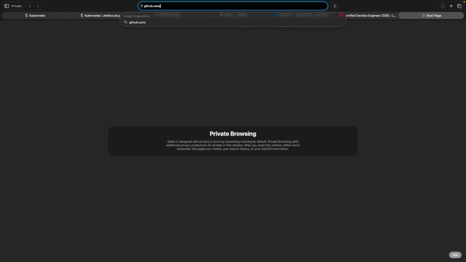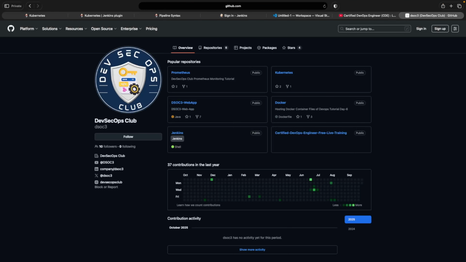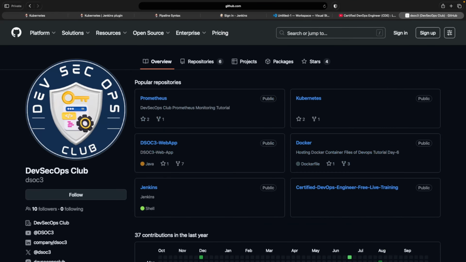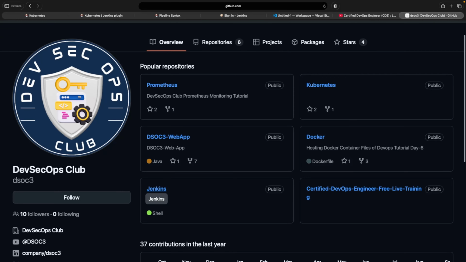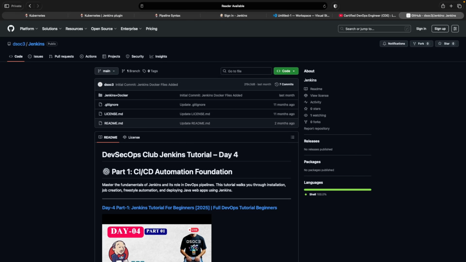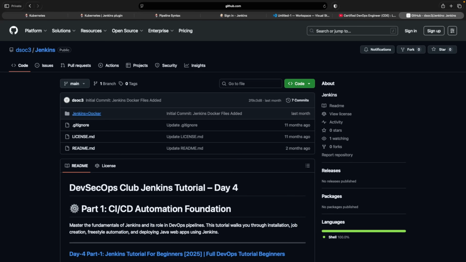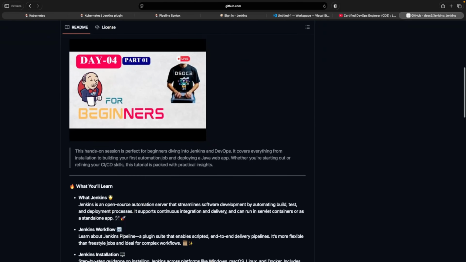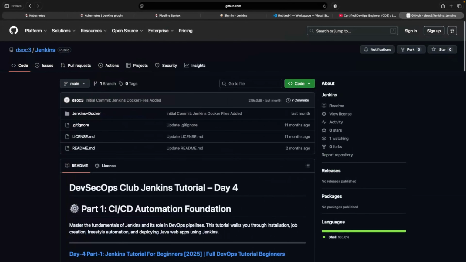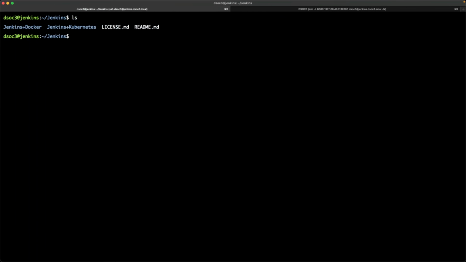github.com subcube, and there is a repository here, this Jenkins. Okay, and here again, this is the repository. Here we have Jenkins Docker. Okay, that's what we talked about previously, and I will upload the same code in this folder, Jenkins Kubernetes, over here. So let's go ahead and see what we have in the Jenkins Kubernetes folder.